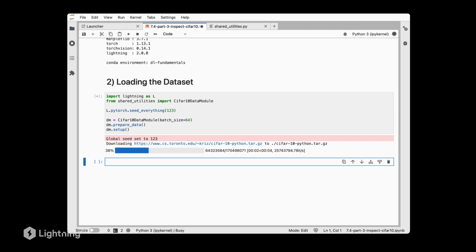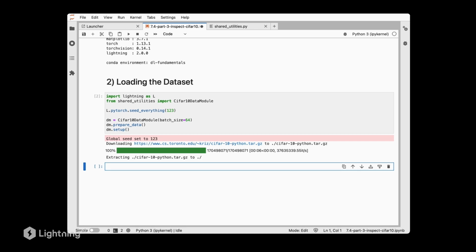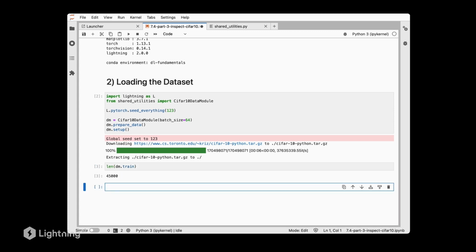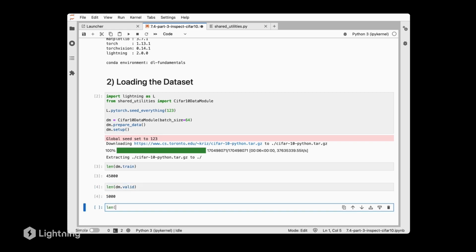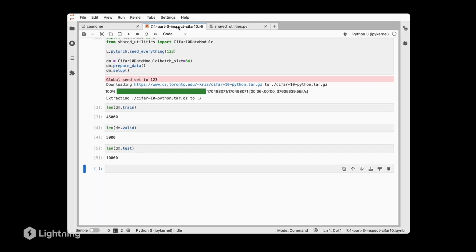But before we get to that, it's also useful, since it's a new data set, to look at the dimensions. So for that, we can use the length data module.train attribute to access the number of training examples. So we have 45,000 training examples, and we can do the same thing for the validation data set. So here it's 5,000, and the test data set. So here we have 10,000 examples for testing. And then, you probably know that I like to check the label distribution when we work with a new data set. So let's do that here.